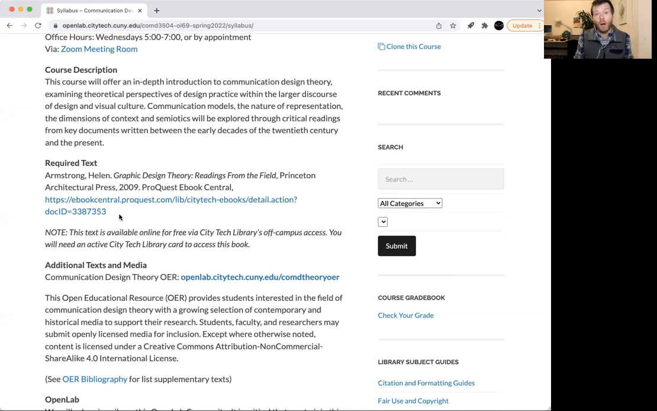Okay, there is a required text. It is called Graphic Design Theory, Readings from the Field. This is what it looks like. It's a great little collection of some of the most important essays on graphic design. This is communication design theory, so we don't stick exactly to this book, but at least half of our readings are from this. The retail price is $24.95. You can usually find it for less expensive.